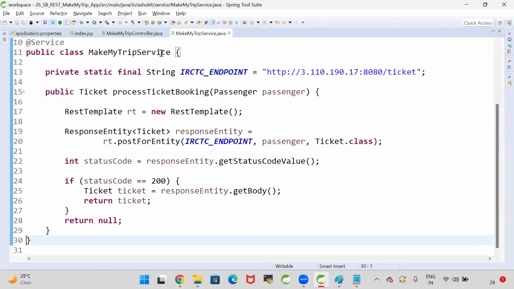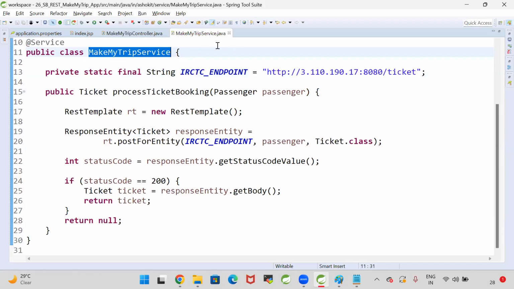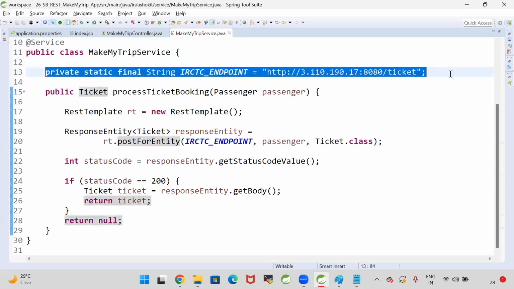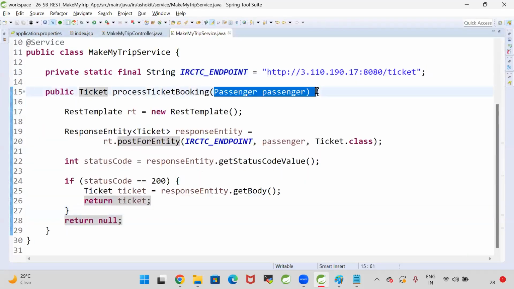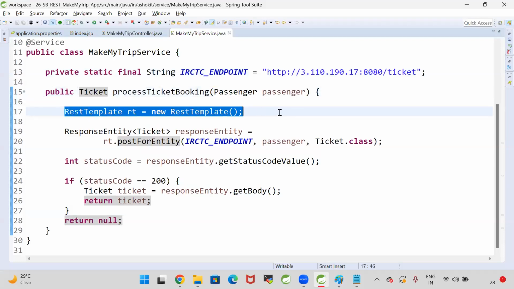What I am doing in this service layer? You got the clarity? How I am writing the code? Yes, this is the URL which I want to access. And this is the method which is taking the passenger object as input. Then I'm creating an object for the REST template. REST template is one predefined class in Spring Web MVC to make an HTTP request.